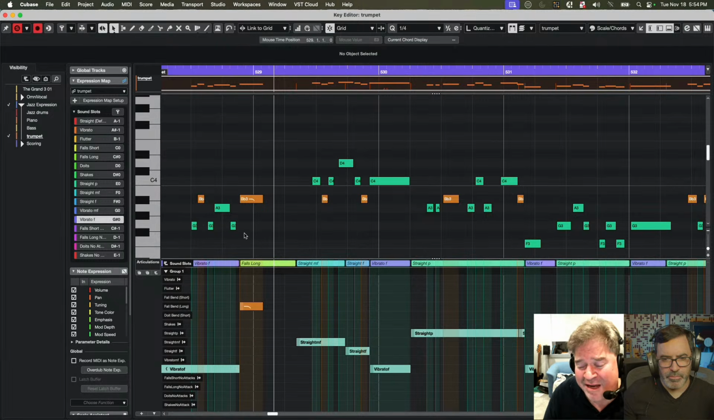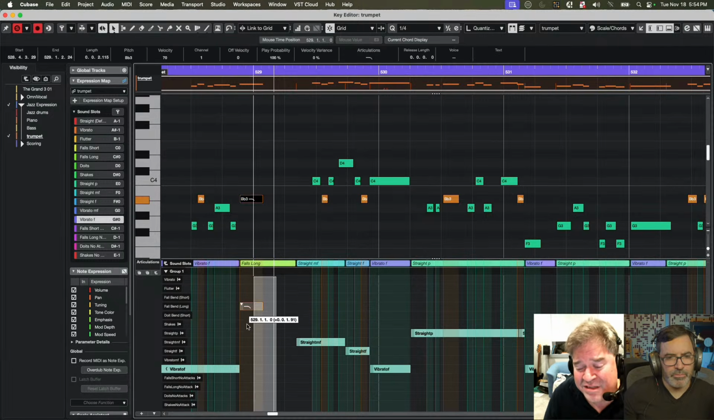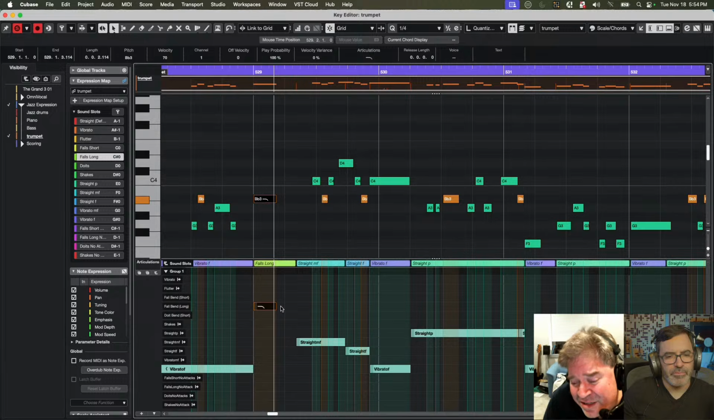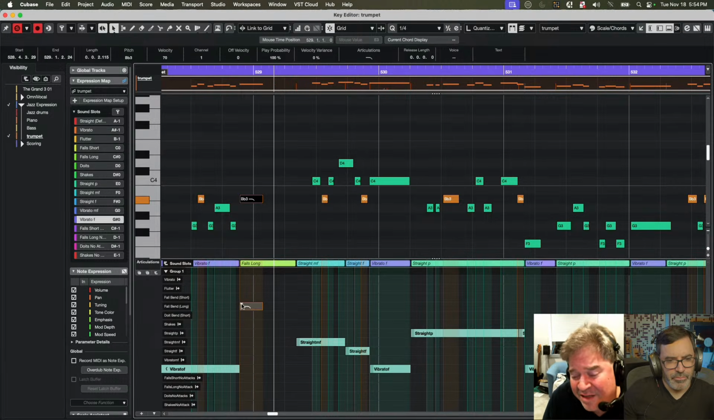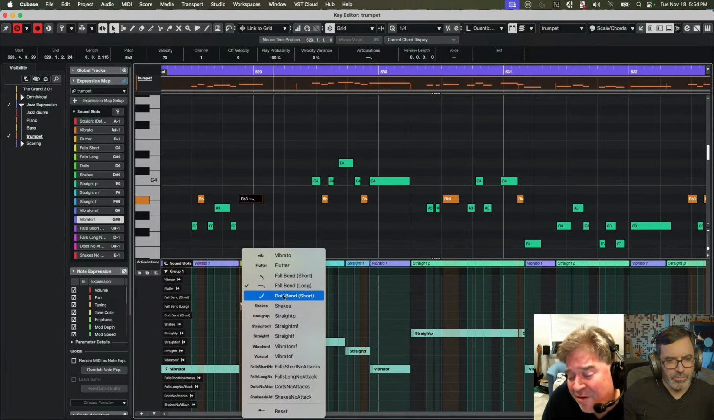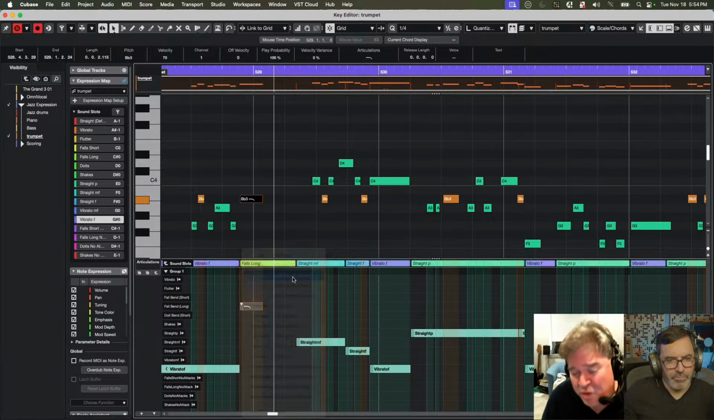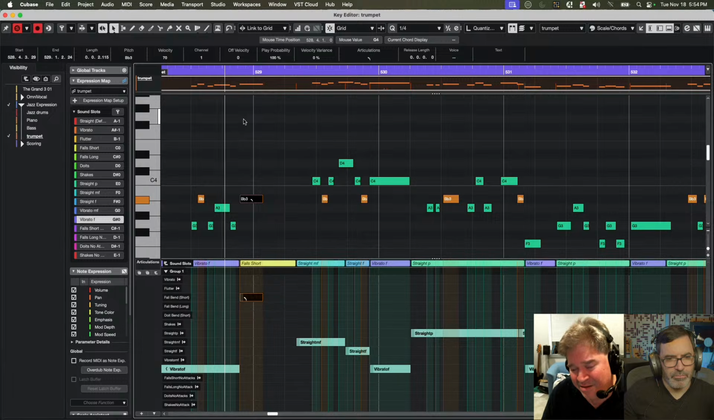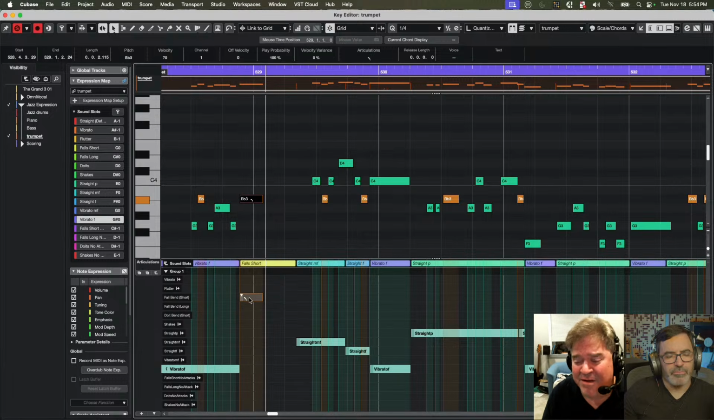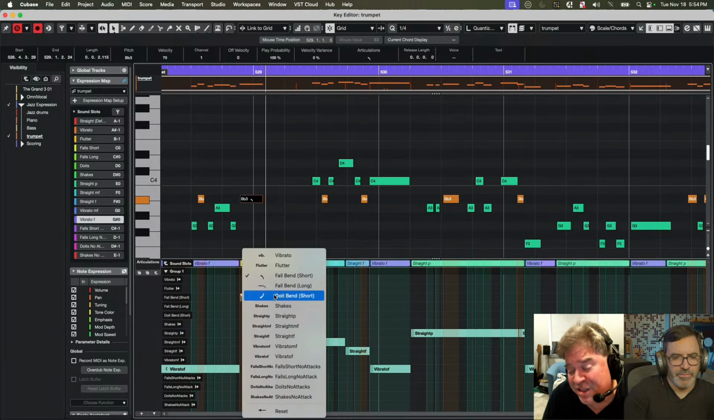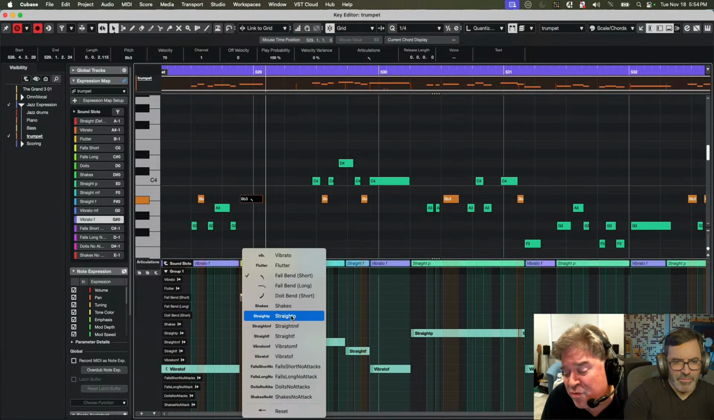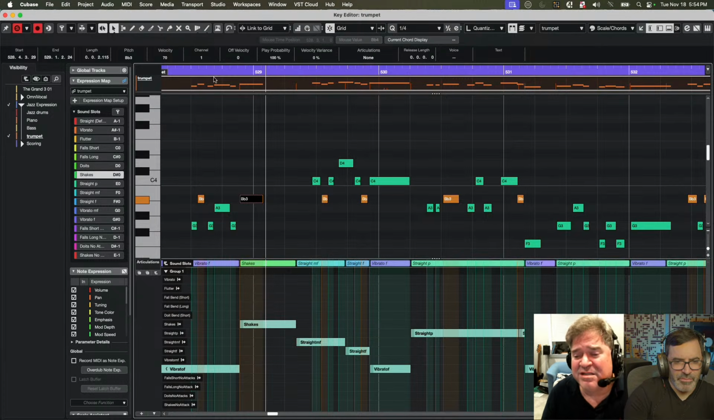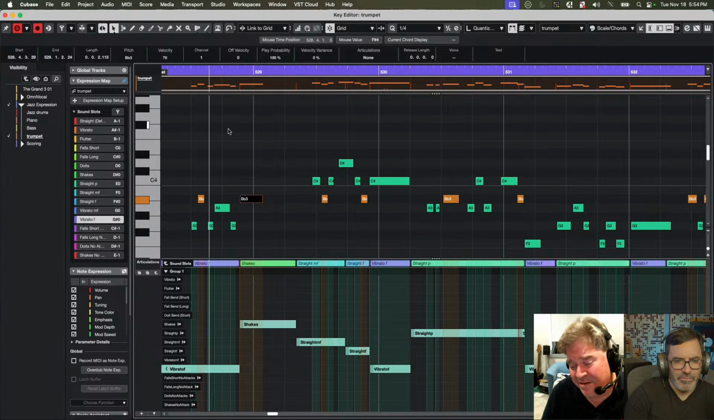So say, okay, I hear that trumpet do a fall, but let me come over and say, maybe I want the fall to be a short fall instead. So we listen to our trumpet. Okay, maybe the long fall is better. I could just come over here and switch the articulation. So let's do a shake and see what that sounds like.